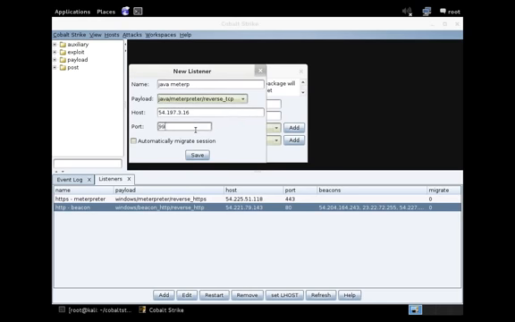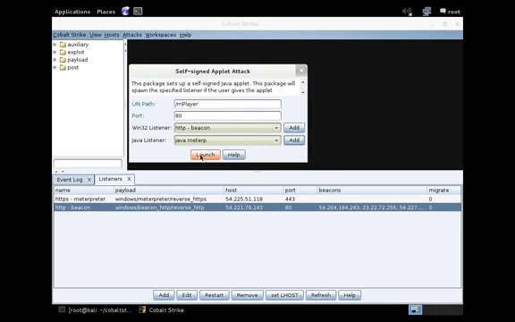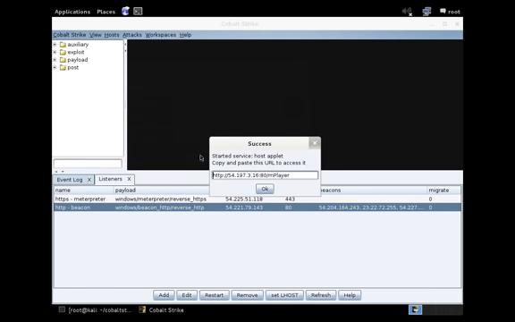I don't intend that we will trigger this at all, so I'm not going to bother too much with useful parameters. And let's go ahead and press launch. And there we go. We now have our signed applet attack available at this URL.